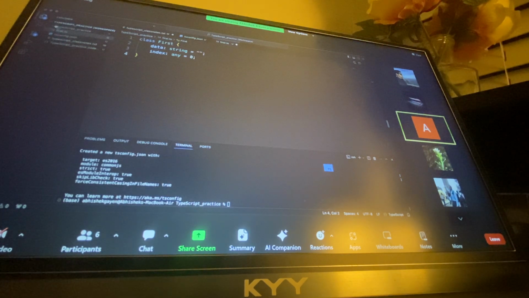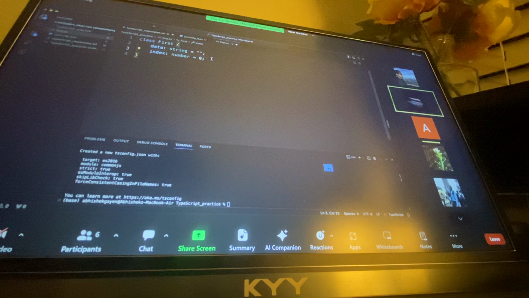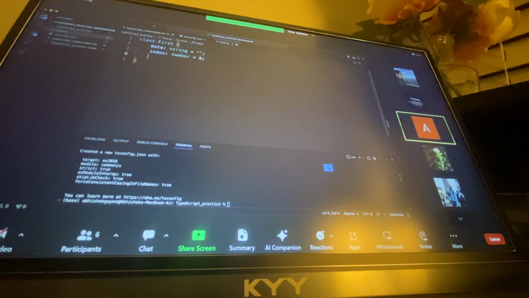Likewise, in Java we have int, but here you don't have integer. Rather, here we have something called number. I'll give you that list. What are the different data types you can have? You can have an array also.